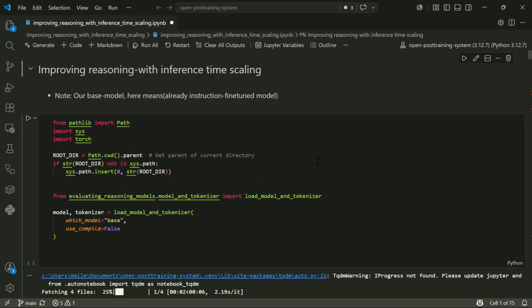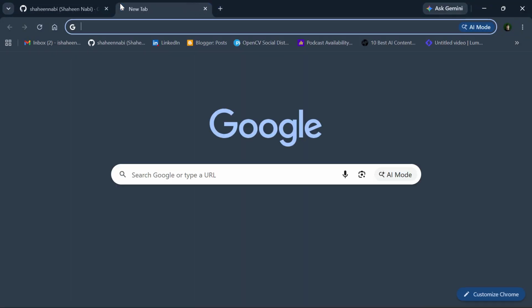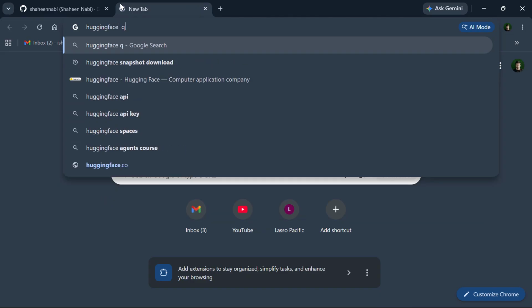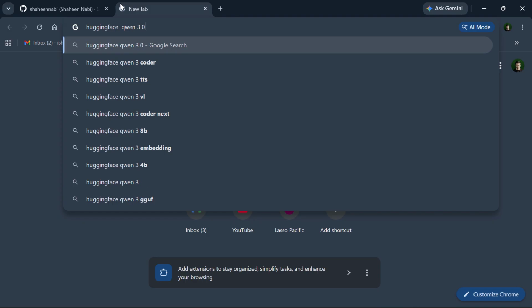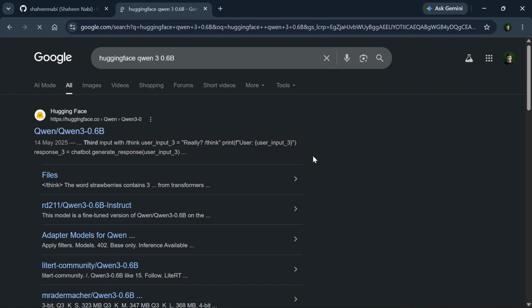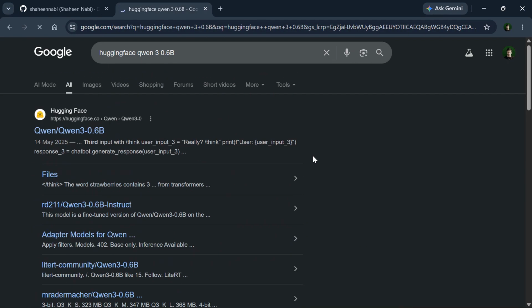So first, I actually forgot to mention in the previous video that the base model we are using in the video is actually already the instruction fine-tuned model. And if you want to see what kind of model we are using, you can maybe go to Hugging Face, the Qwen3 0.6 billion parameter model. I think this is the model.